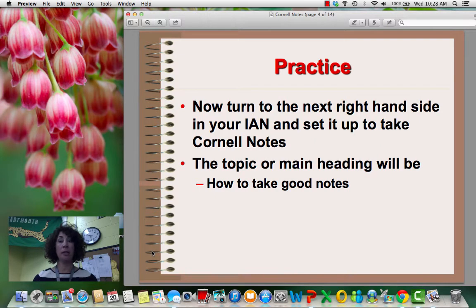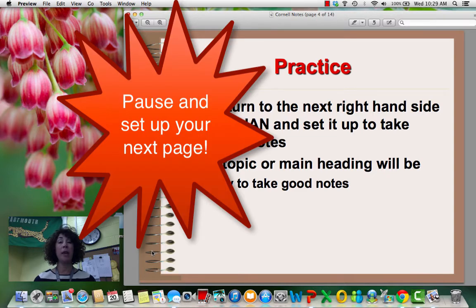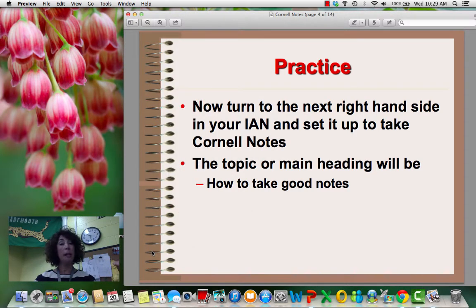Okay, let's practice this. So turn to the next right-hand side in your EN and let's set it up like we're taking Cornell Notes. The topic or main heading, our essential question that we're going to be addressing, is how to take good notes. So go ahead and let's get that set up. You're going to draw a line down the left-hand side about 2.5 inches in. You're going to draw that all the way down, and then you're going to have a section at the bottom for our summary.